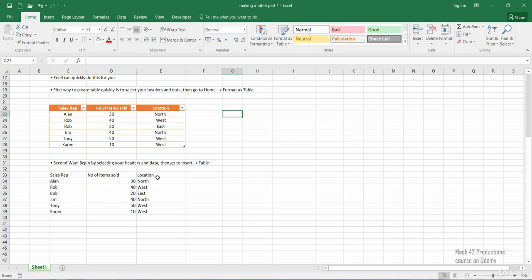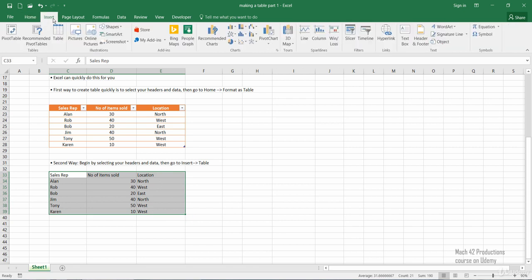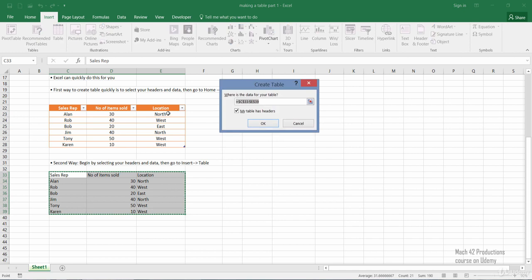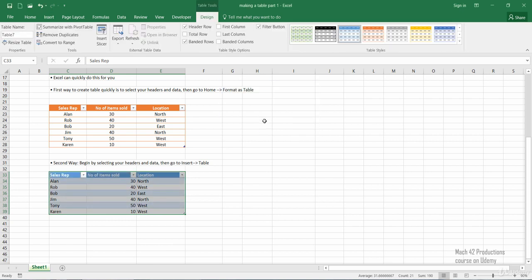So I've got our same data and headers here typed out. Now all you have to do is select it all, then go to Insert on the ribbon and go to Table. Now we get prompted with this dialog box, which tells us the location of our data. We're going to have this ticked, My Table Has Headers, because it does. Press OK. Now you can see that an extra tab has been added here called Design. And this gives us more options for our table.